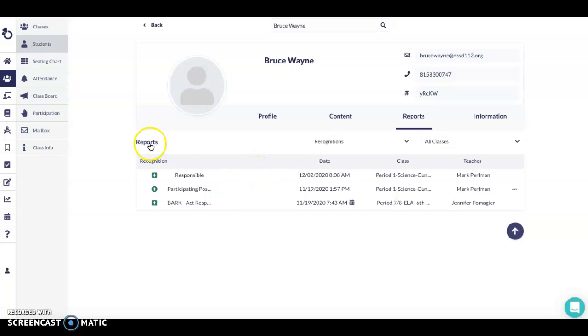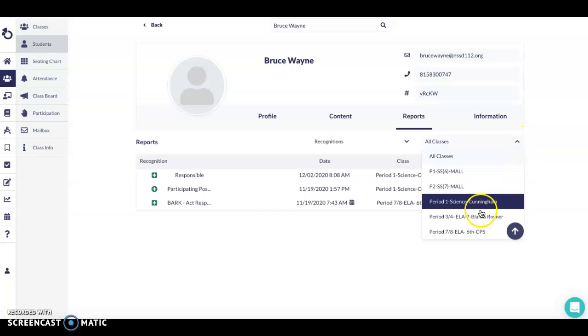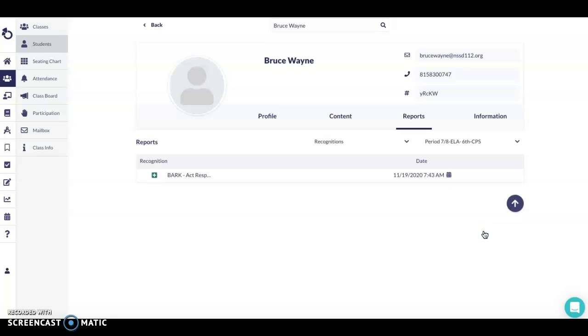If you are just focusing on your class, you'll see here, like for our 7-8 ELA, I entered BARC for a recognition for acting responsibly. And you can view any notes here, or if you want to edit it and delete, you can. Another feature here is this drop-down menu. You can click and then sort by class. If you'd like to just see your class, it'll filter to your class. And then it shows the date and time that recognition was entered.